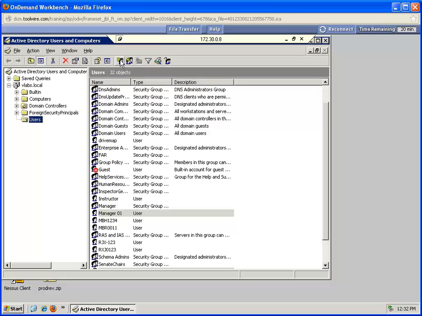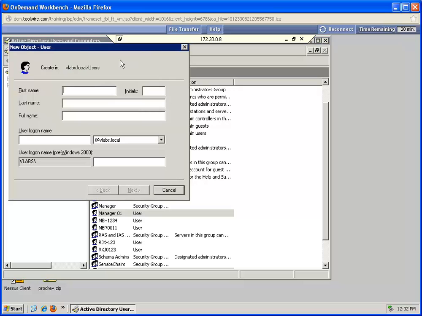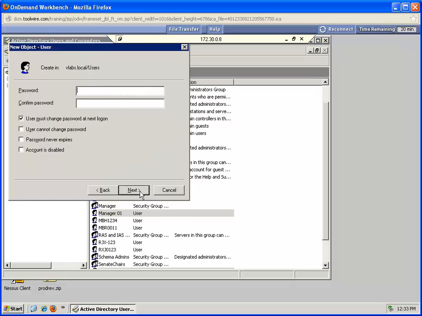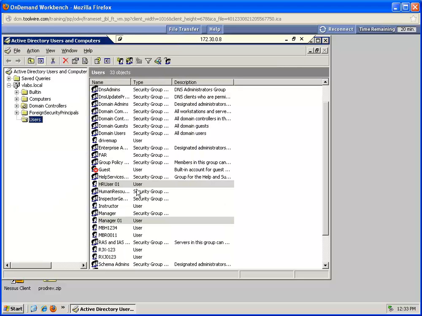And then create our other account. This is going to be the HR user, following the same naming convention. And same password. Uncheck password change. Next, finish.